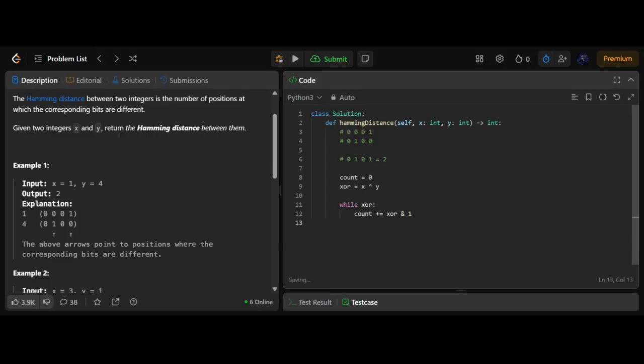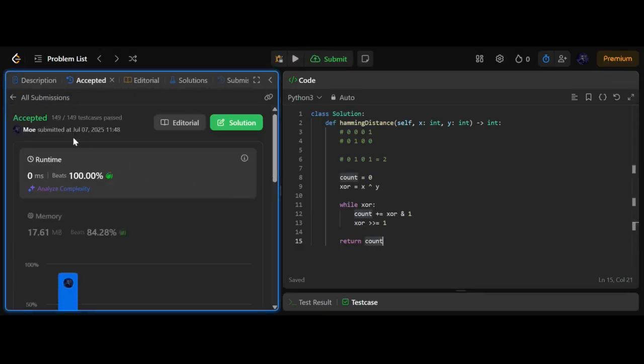Then all we need to do is a right bitwise shift to go to the next bit. So we're going to say XOR right bitwise shift, and we're going to do that shift by 1. And then all we have to do is return the count. That should be our code for this problem. Let's check it works, and we pass all test cases, and it's super optimal.